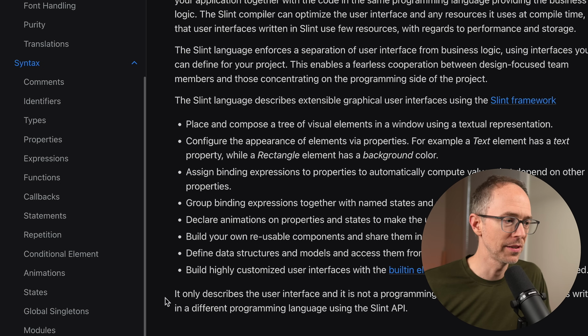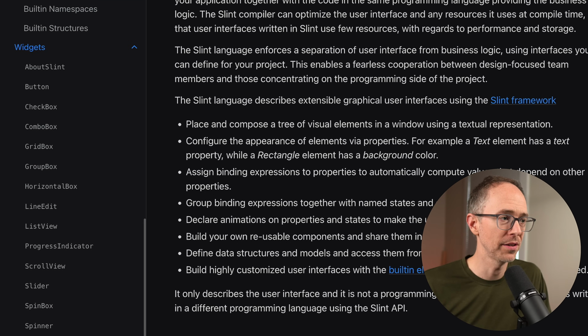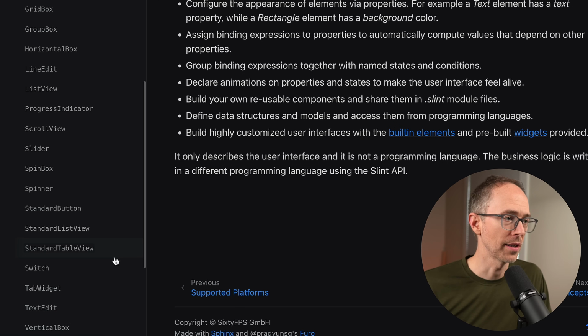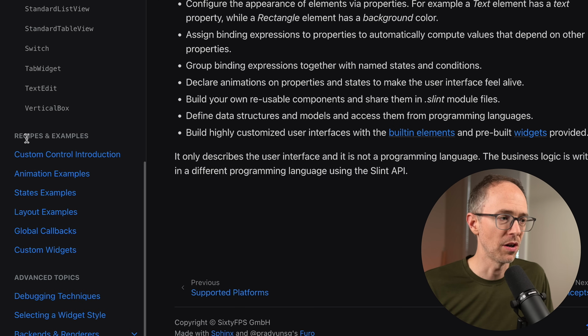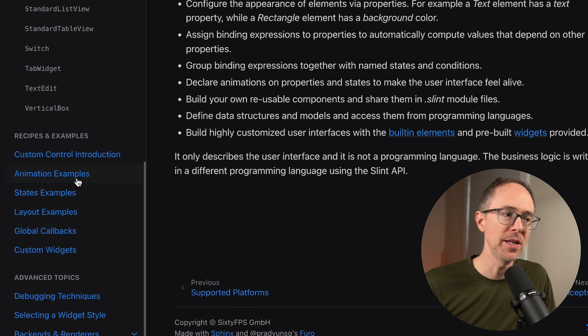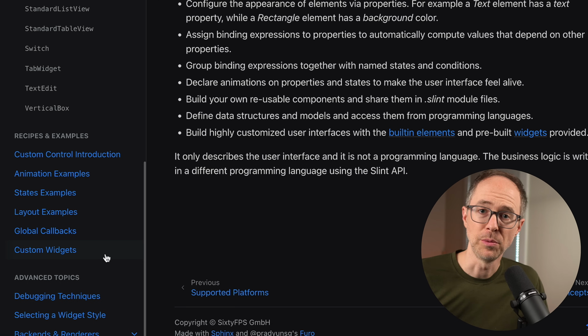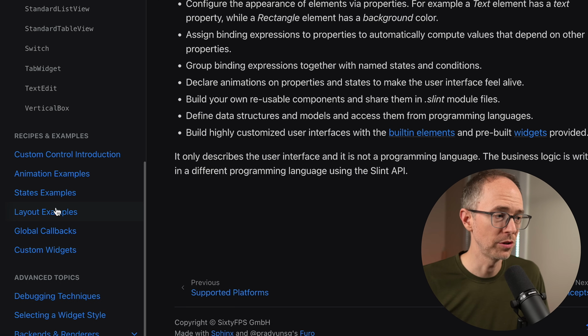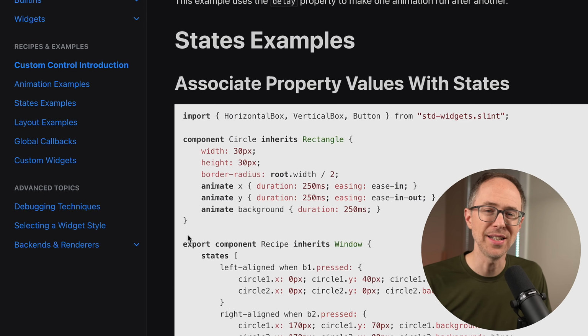Next, you have some built-in stuff and some widgets. So right here, this is how you get buttons and checkboxes, sliders, text edits, vertical boxes, all of that. Those are widgets. And then if you want to know how these work, there's a section called recipes and examples. So animation examples, layout examples, global callbacks, custom widgets, things you want to reference as you build. So to start, we may just want to go to layout examples and get an idea of what this looks like.